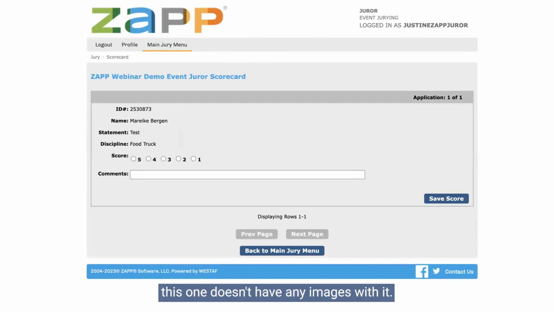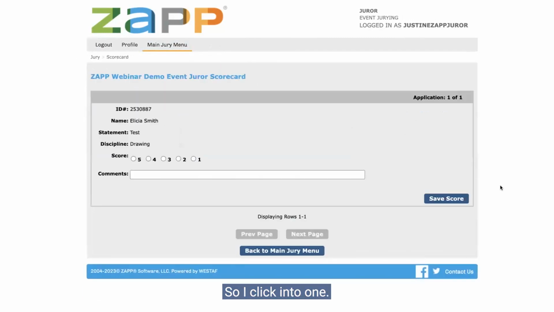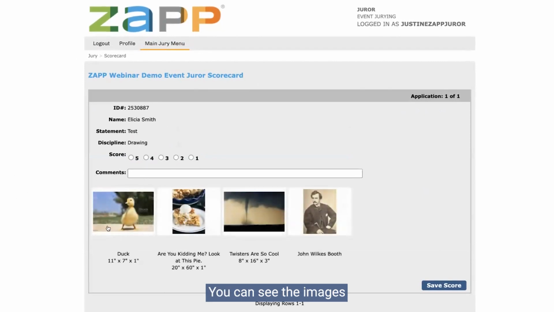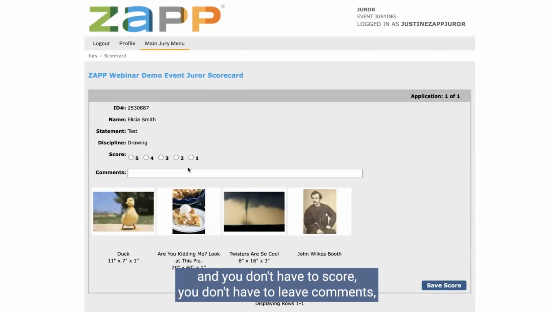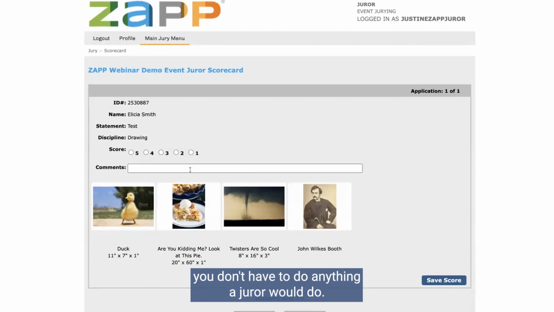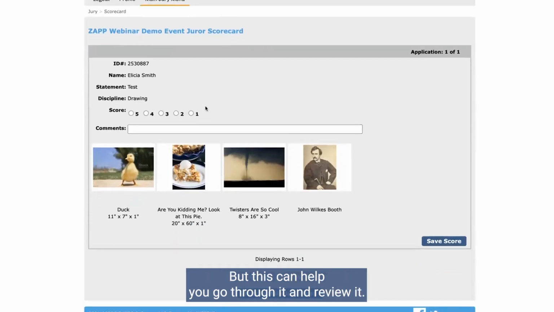This one doesn't have any images with it. If I click into one, there you go. You can see the images. And you don't have to score. You don't have to leave comments. You don't have to do anything a juror would do, but this can help you go through it and review it.